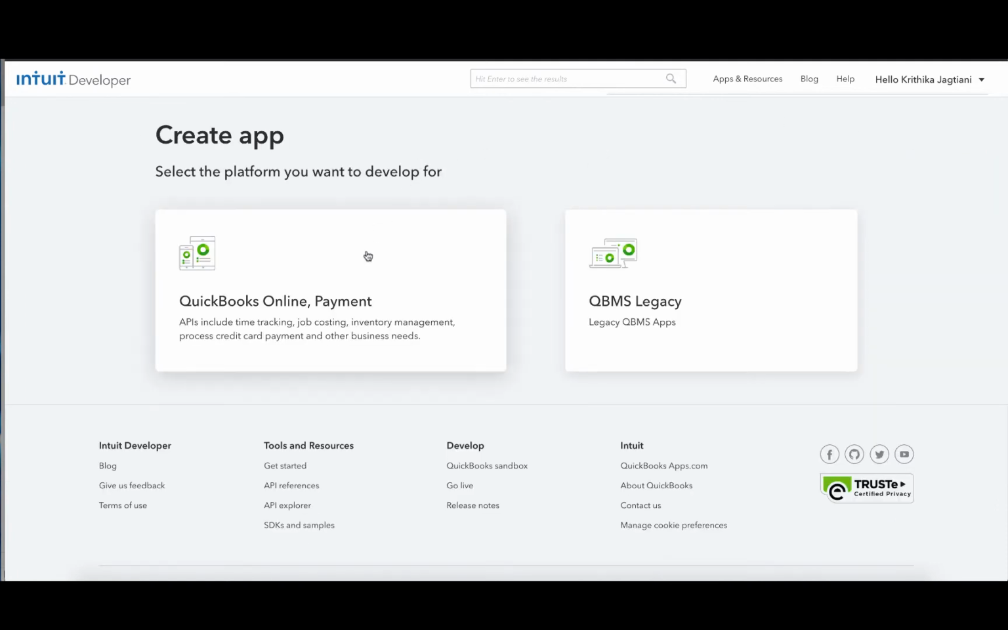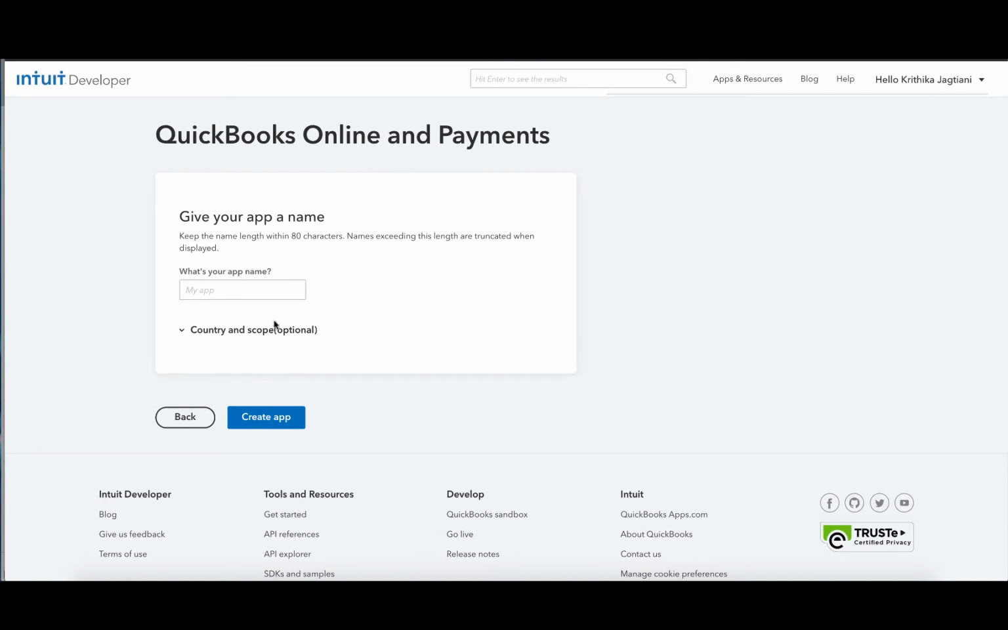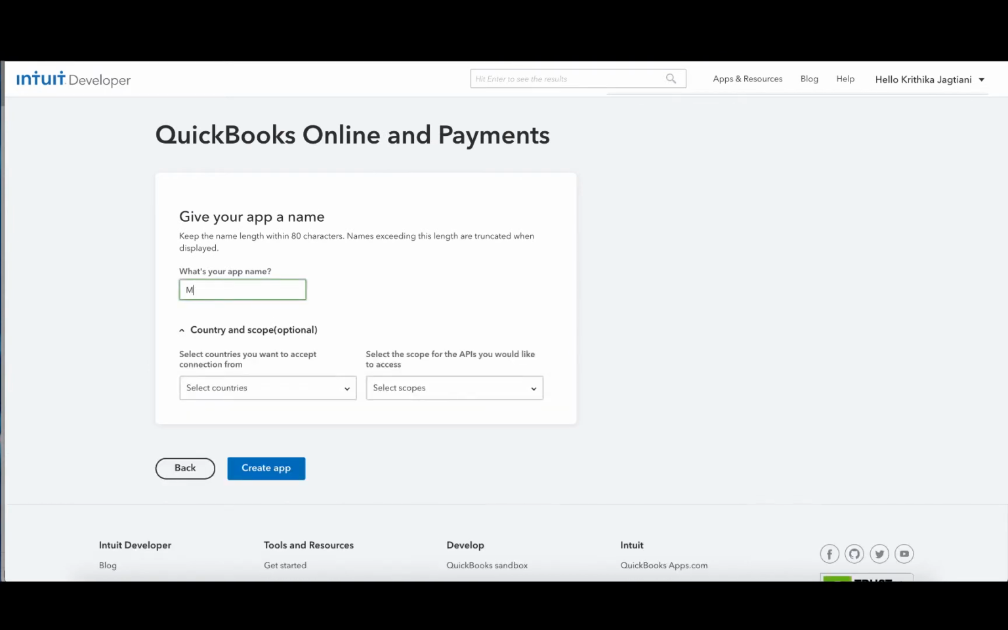Now choose the platform you want to develop for. For this demo, we will choose QuickBooks Online and Payments Platform. We shall now enter the app name.